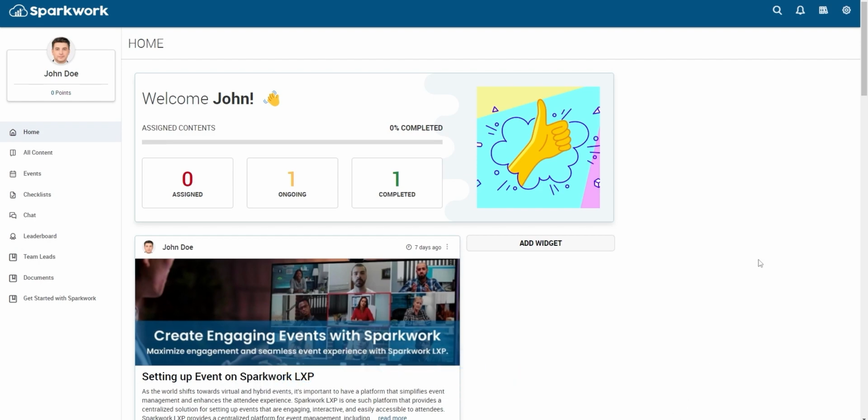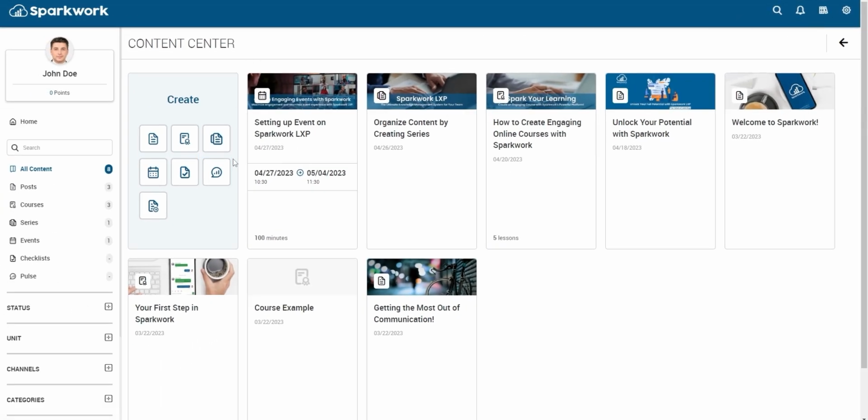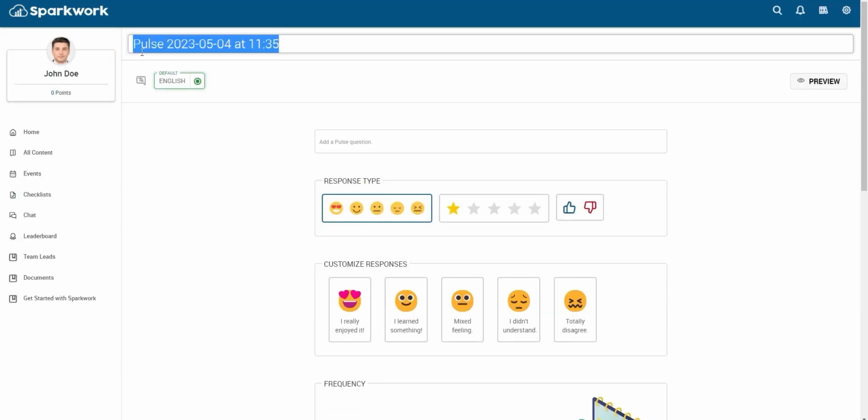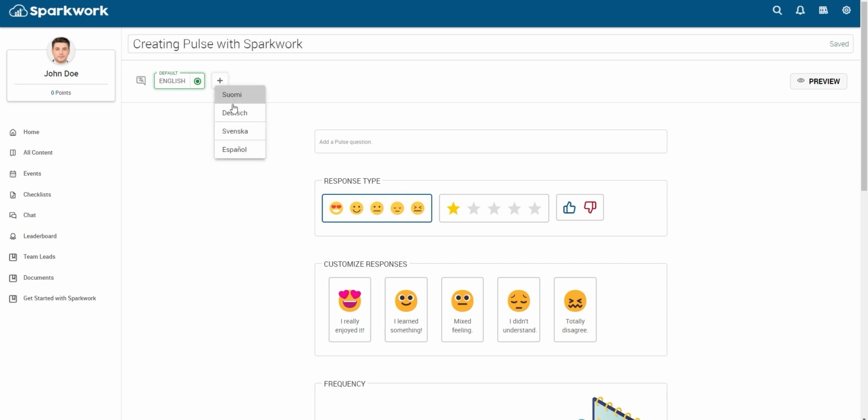Firstly, click on the Content Center icon in the top right corner. From here select Create Pulse option. Here on the top this is the title of your pulse. You can edit it by clicking here. Here you can choose the language as per your preference.